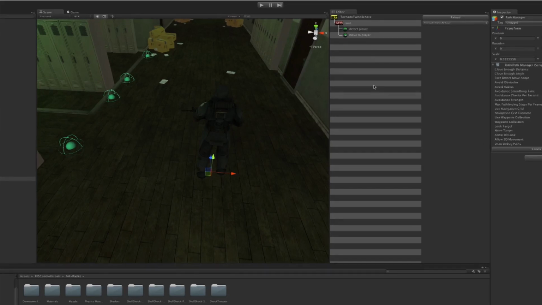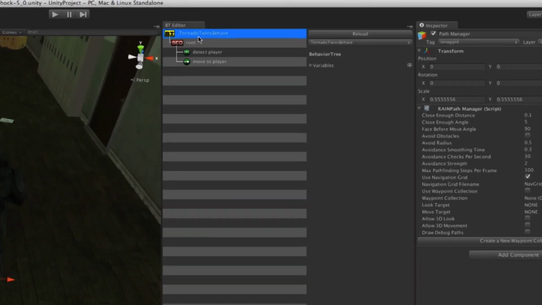So let's continue on with the character here. If we go to the top of the behavior tree, we can add a couple of variables. I'm going to add four variables here. One of them is called health.